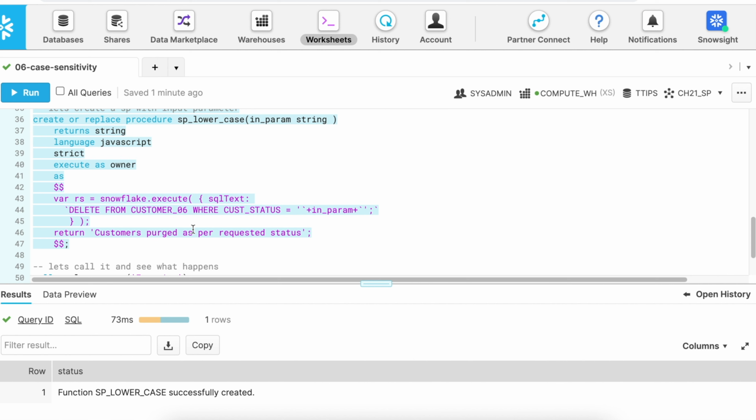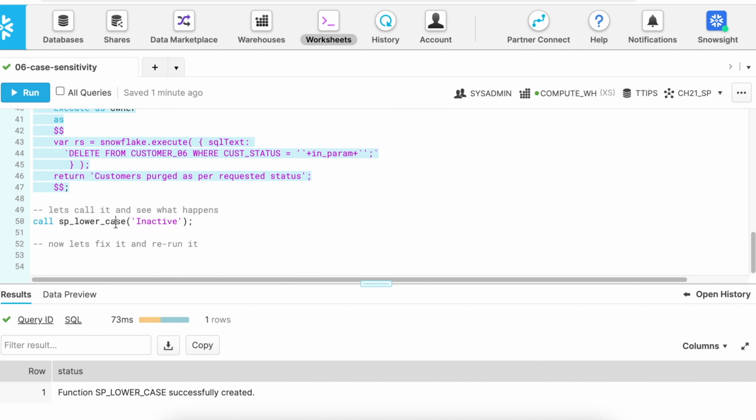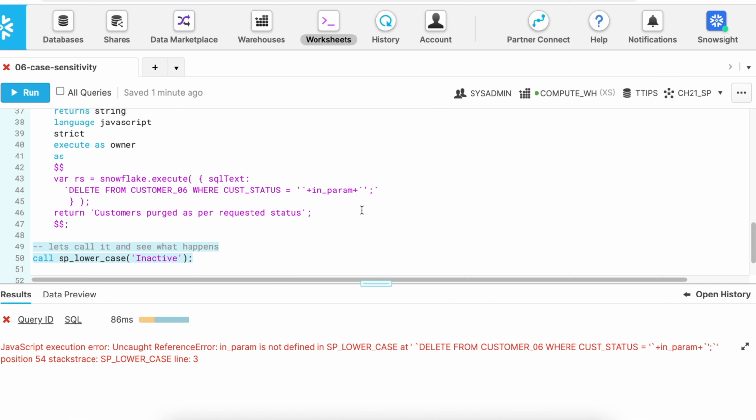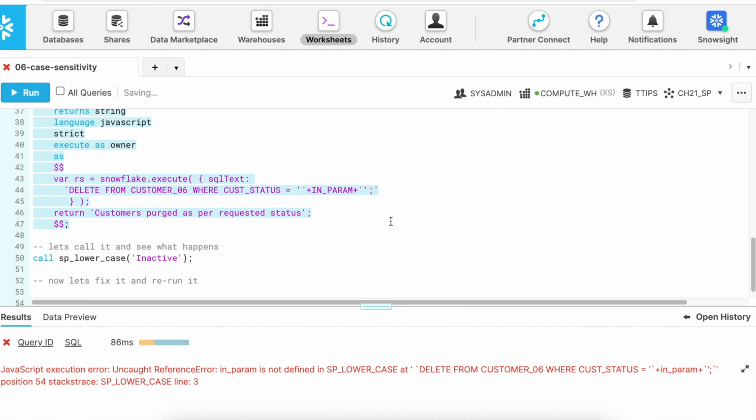Now let me run this stored procedure. So here I am calling sp underscore lower underscore case by passing inactive as a parameter. Let's see what happens. So it says uncaught reference error, in parameter is not defined. Why is in parameter not defined? Because in parameter is in lower case and Snowflake expects the input parameter in uppercase. Let me fix it. So now I converted this into uppercase, and let me create the stored procedure once again.